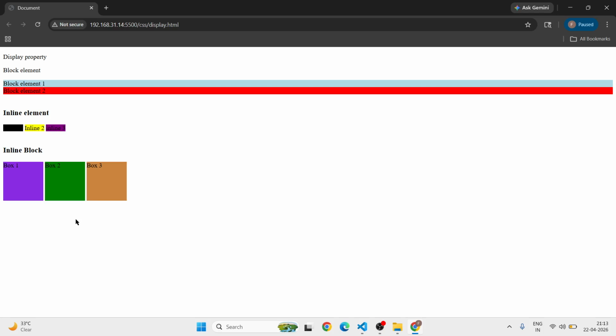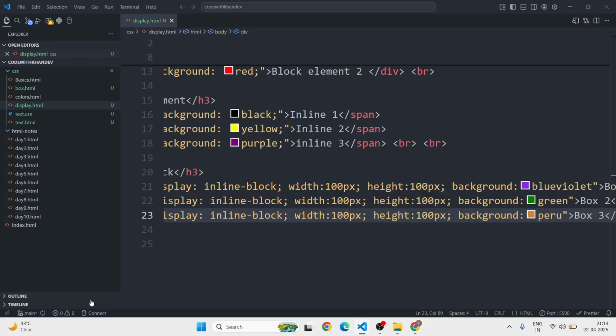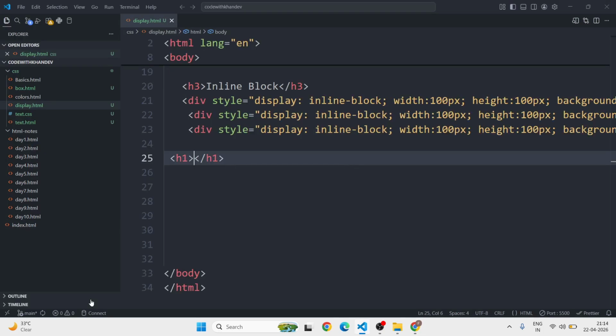Now let's compare div and span. Div is a block element used for layout structure. Span is an inline element used for styling text. Now let's do it practically and see how it works. Heading, div and span.